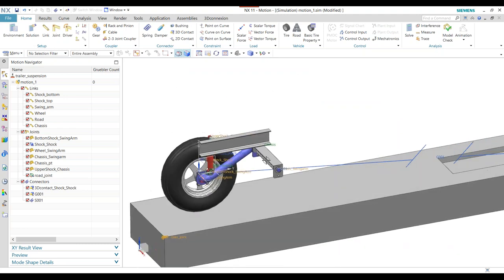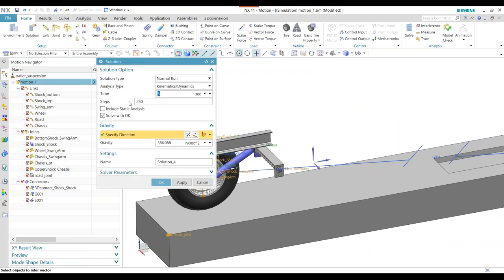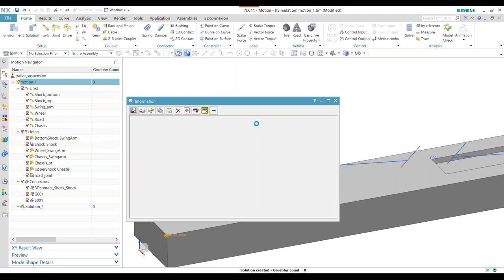And let's solve this. So coming over to Motion, I'm going to right click it and hit New Solution. And 5 seconds to run, that's good, and 250 steps. I think that's sufficient resolution, and I will hit OK. And NX will begin solving this. You can see the progress bar at the bottom there.